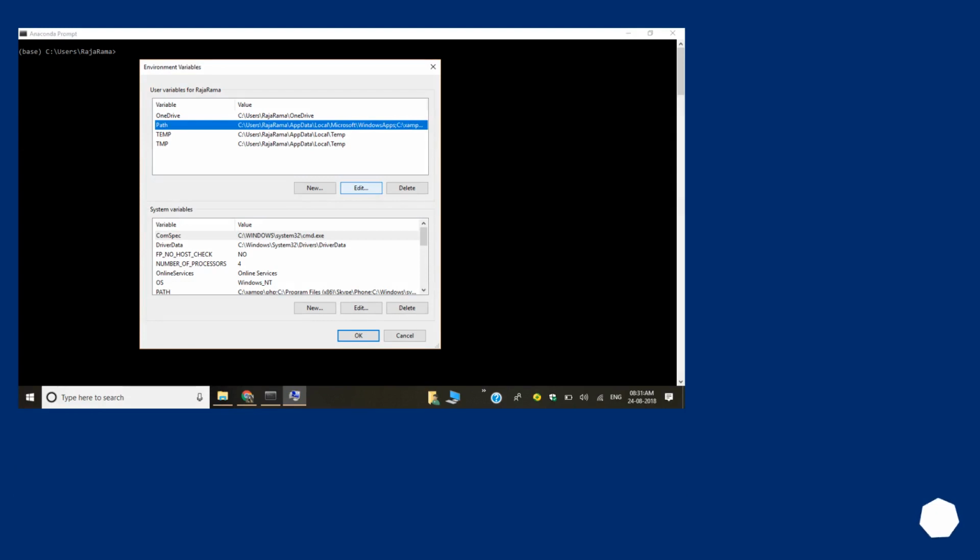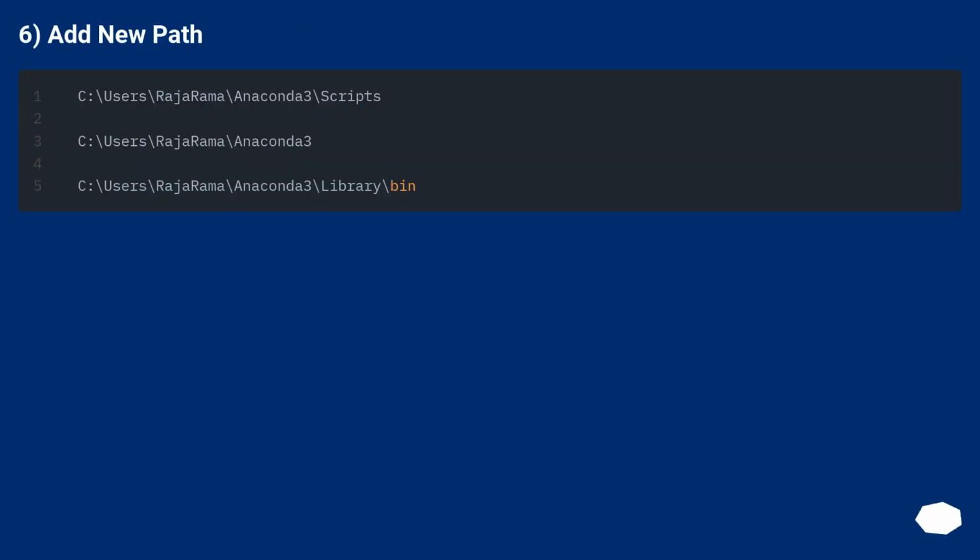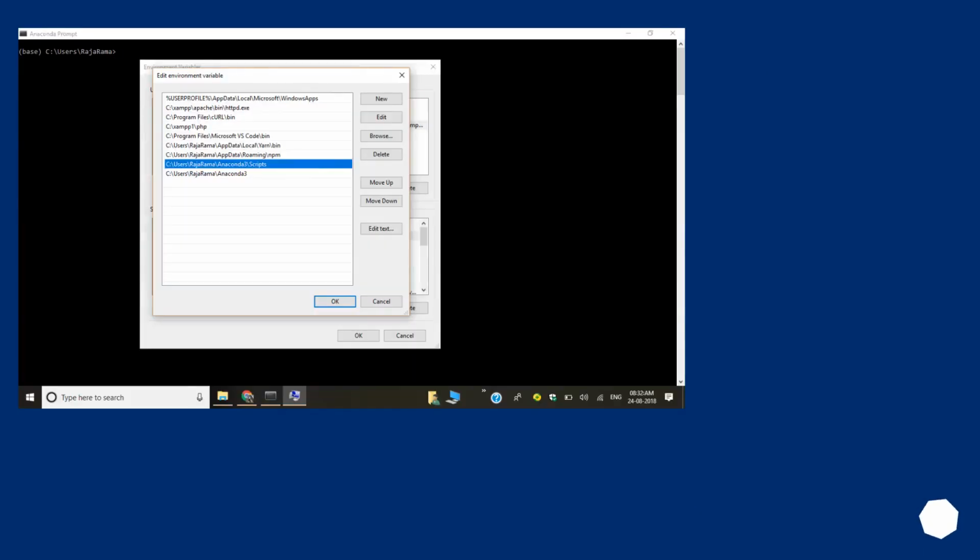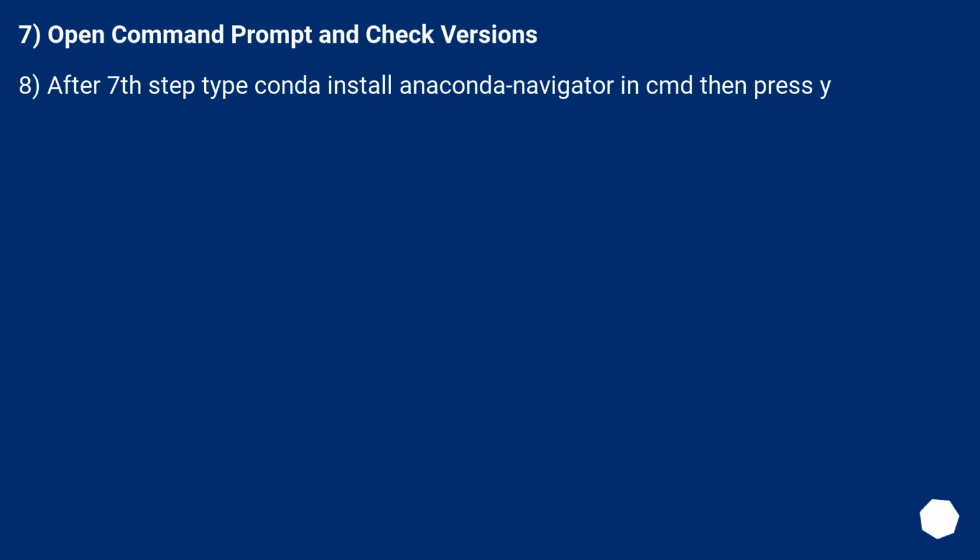5. Edit path. 6. Add new path. 7. Open command prompt and check versions. 8. After the 7th step, type conda install anaconda-navigator in CMD, then press Y.